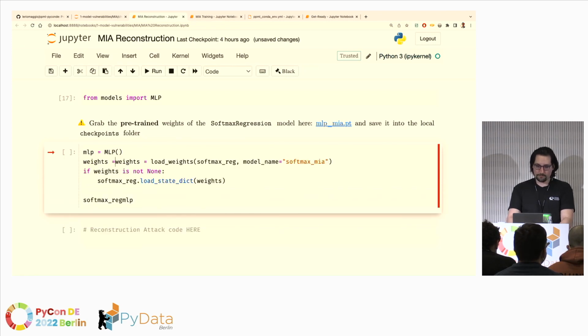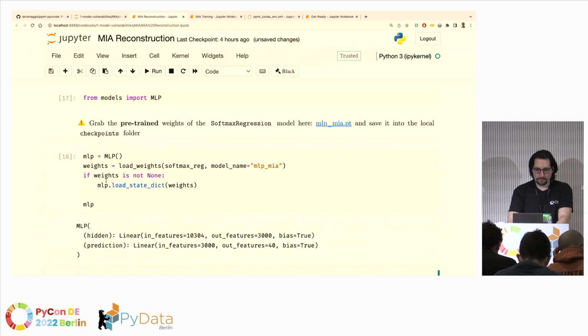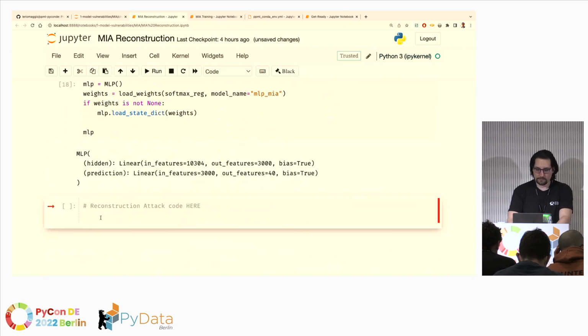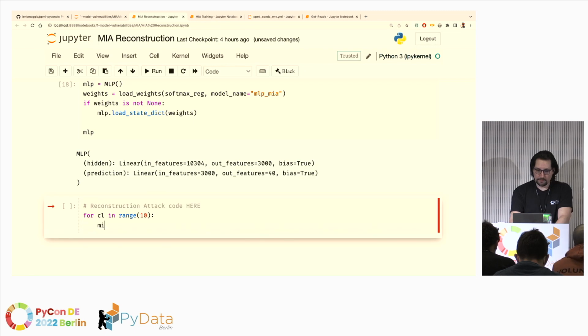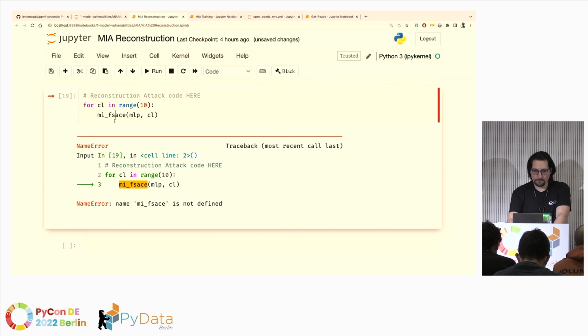We load the weights. This time is called MLP model inversion attack. This should be MLP. And then we print MLP. That's the model. Brilliant. Now for CL in range 10, MI face, MLP, CL. What? Yes, sorry, typo here.